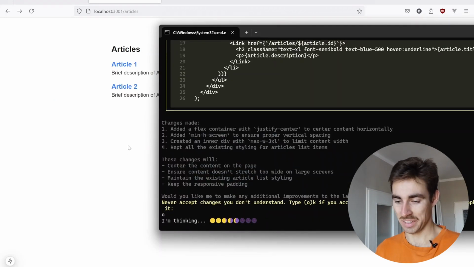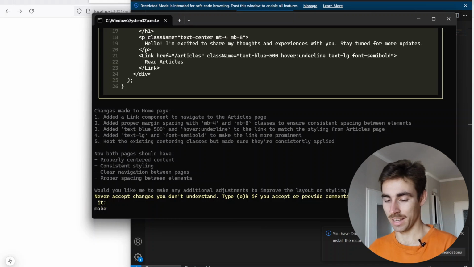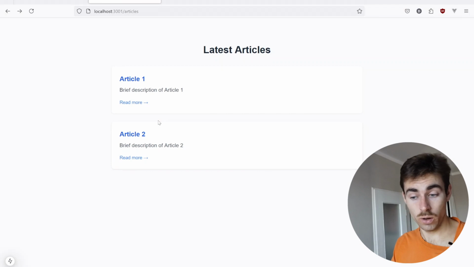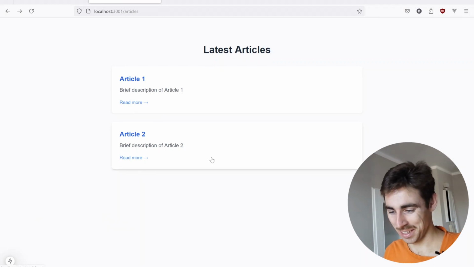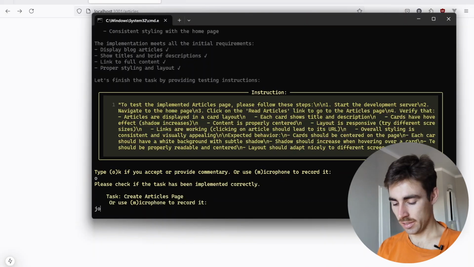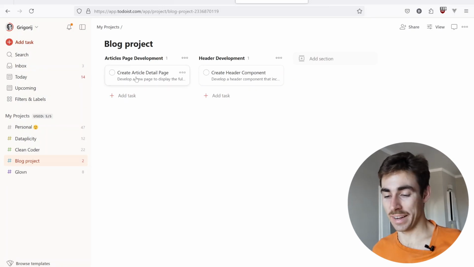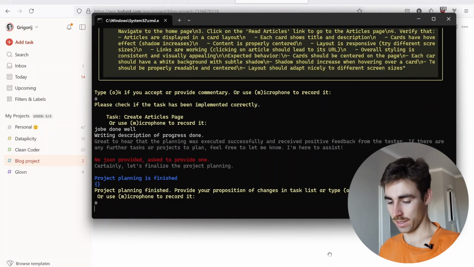Wow, our articles are centered now. Also, let's ask him to make it prettier. Oh, now it's really looking much better. Amazing. Job done well. Another task is done. Now we'll proceed with the create article detail page. Let's hit OK.